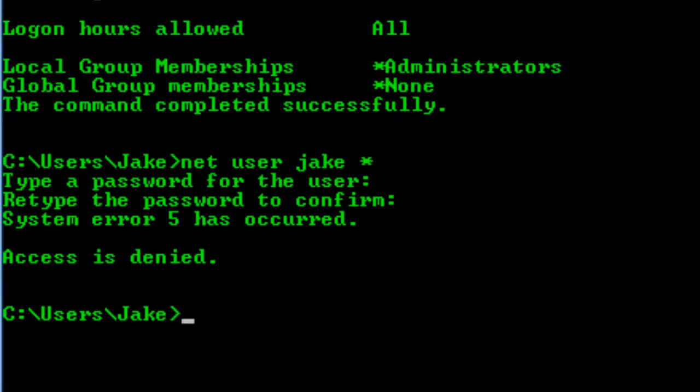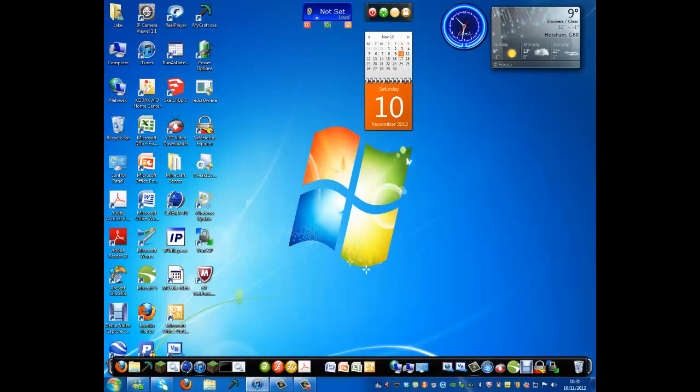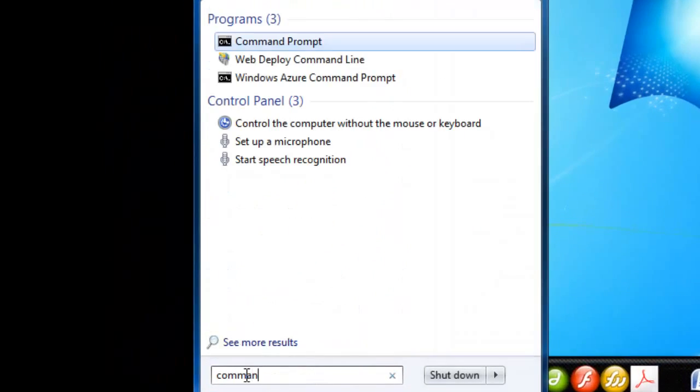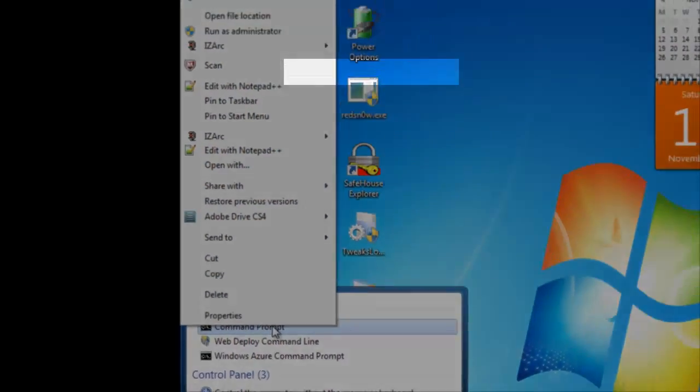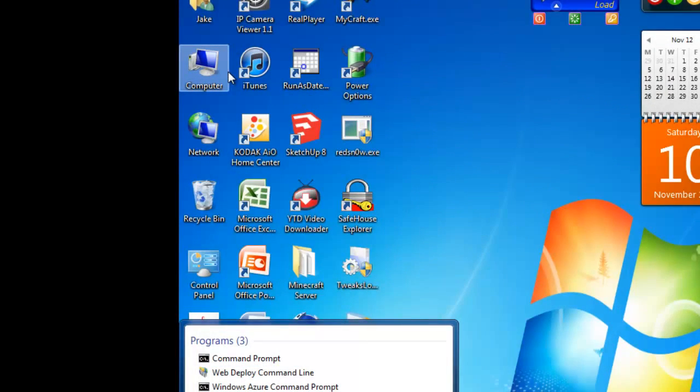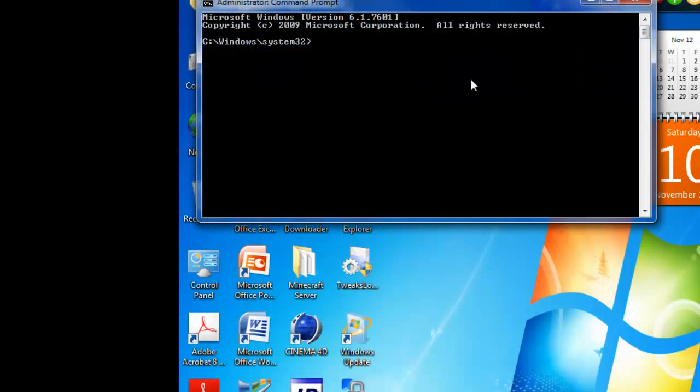So what I'm going to do is close this by typing exit, and now run it as an administrator by going to command prompt, right clicking on it, and selecting run as administrator. If you're not an administrator on your home computer, then a dialog box will come up telling you to put in an administrator's login. If you're not an administrator, I will show you how to become one. If you are an administrator, just click yes.